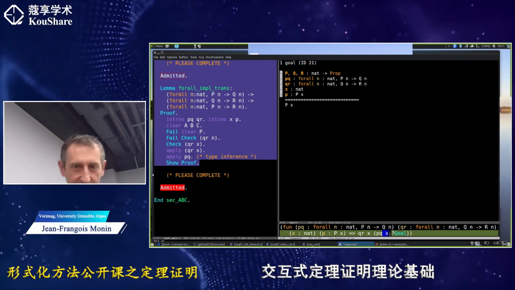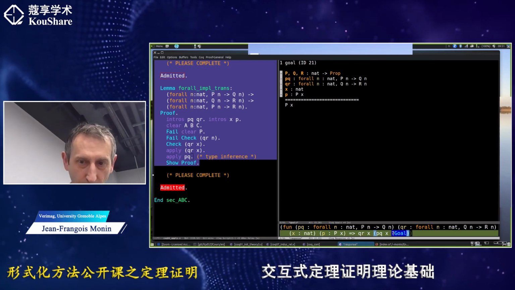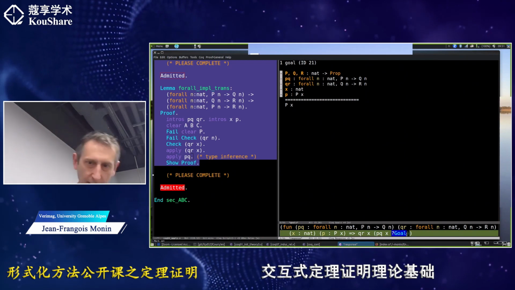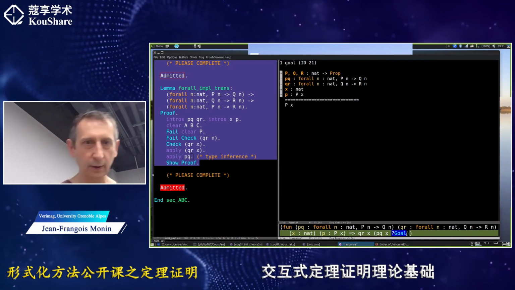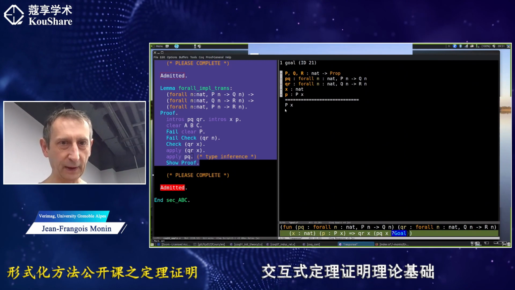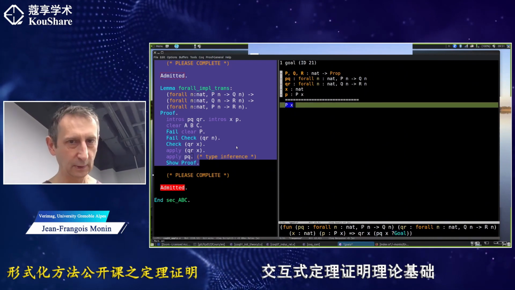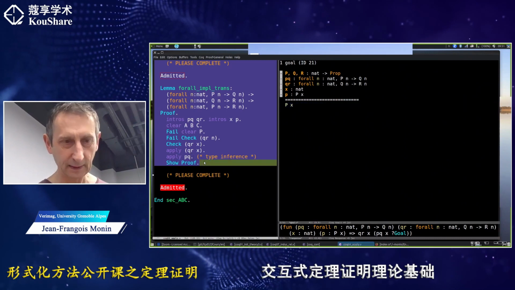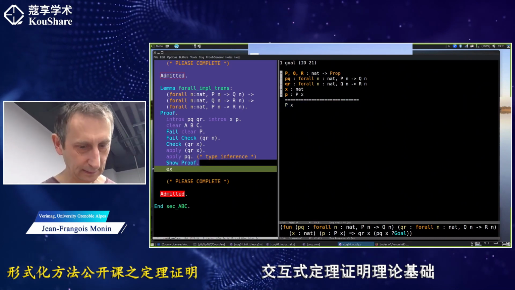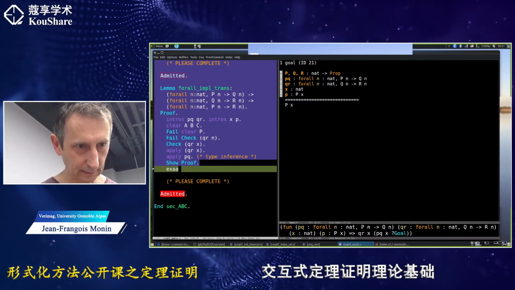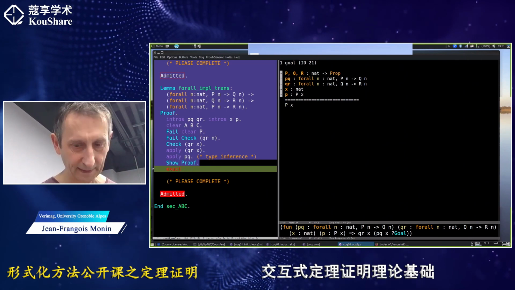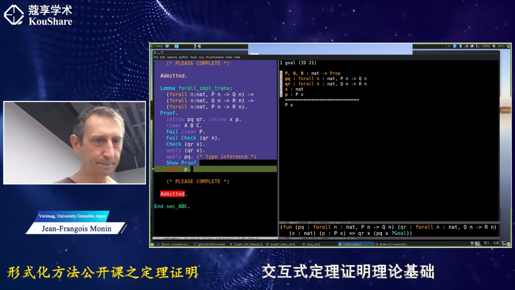Okay, and still we have a hole here, which is called question mark goal, which is this one. We have a goal. The goal is here: find a P of X. Not difficult. You can say exact P.